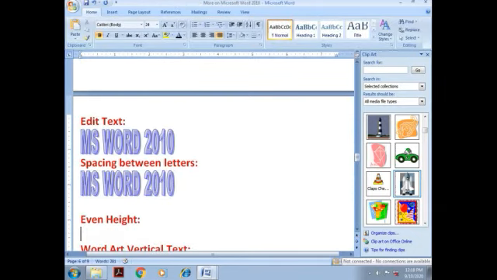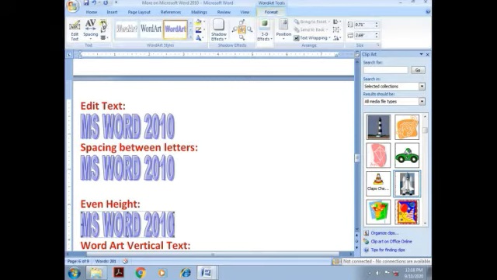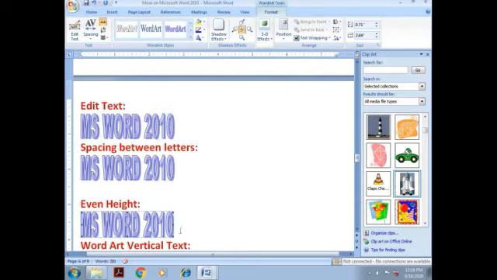If some of the letters of the text are small letters and we want to make them capital, then we can use the even height option in text group. Format tab and text group, we are having this option even height. In this case, we are making S small, and if we make it even height, then it will be of the same height as other letters.